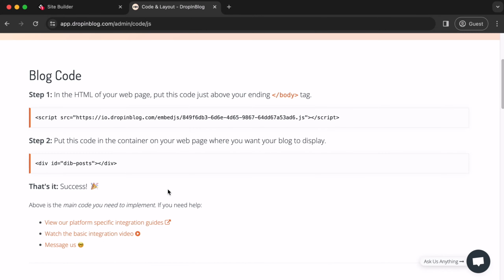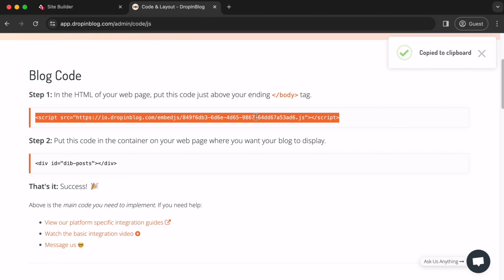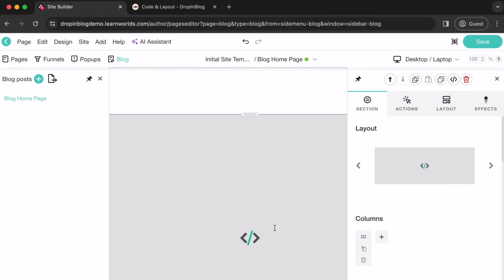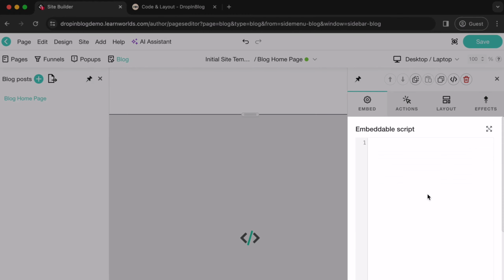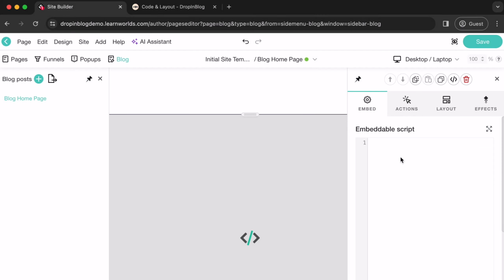Click inside the text box of the first one to copy it. Then go back to your LearnWorlds site builder. Click inside the embed section. The input should appear on the right, then paste your first line of code.